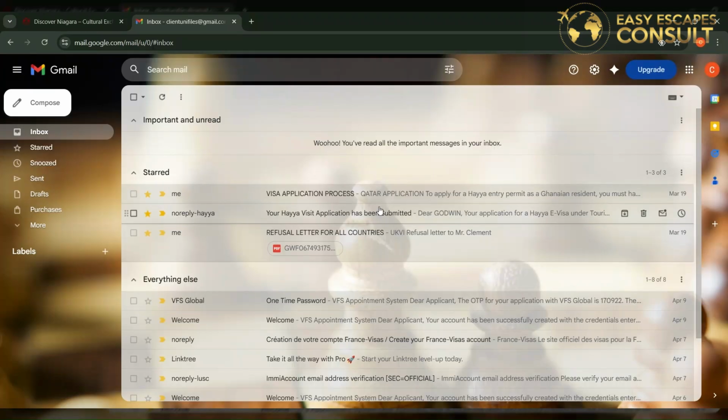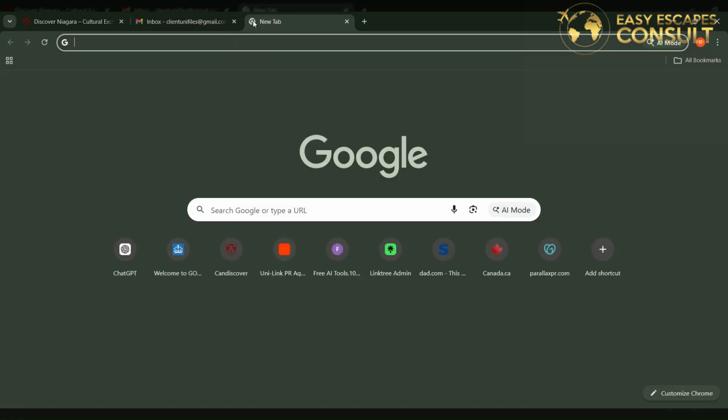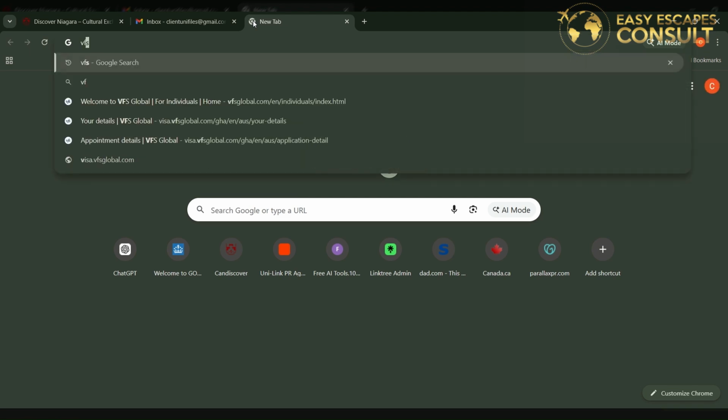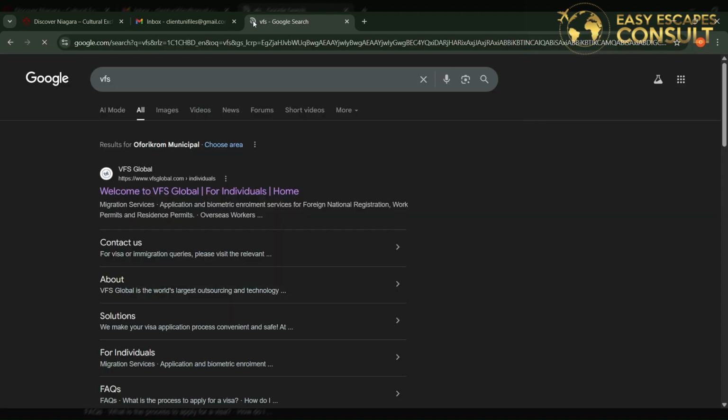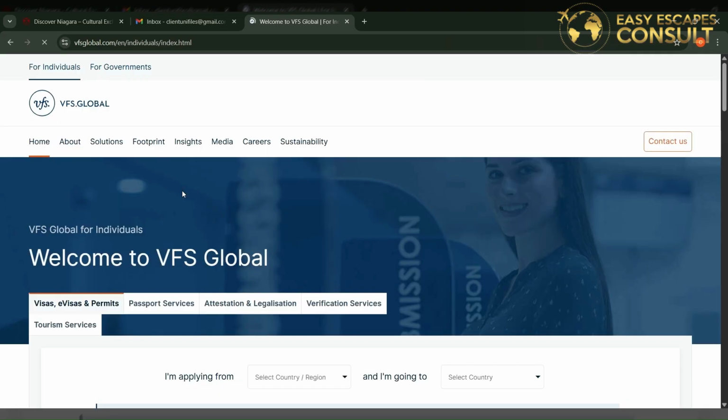If you want to apply for your tourist visa to France, you first need to know the main immigration portal from which you are going to apply. To do that, you need to visit VFS Global in the country that you're applying from. Type VFS into your Google search, click on the first link that pops out, and it will take you directly to the VFS portal.